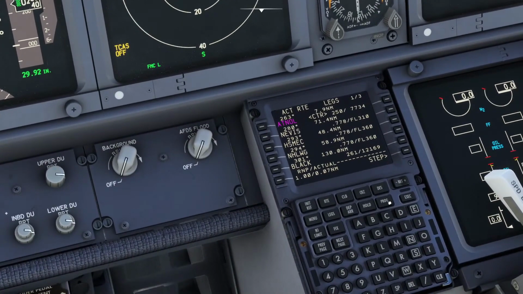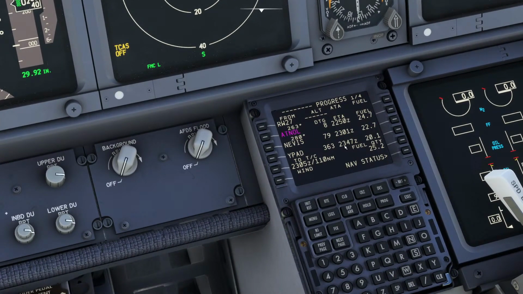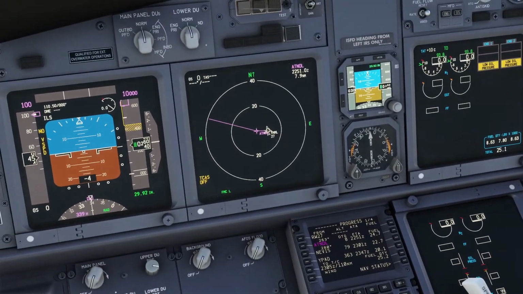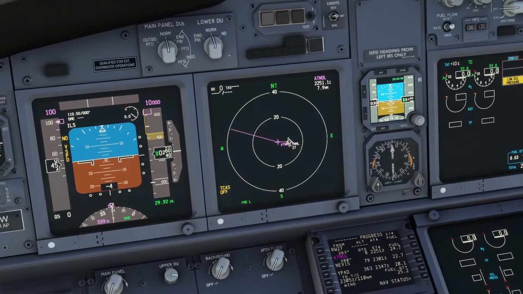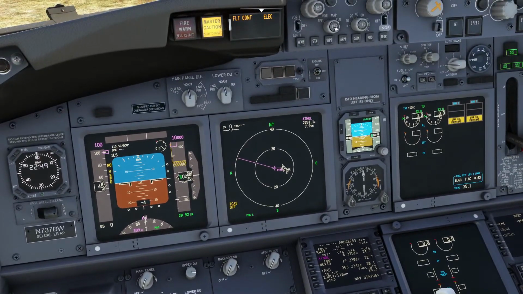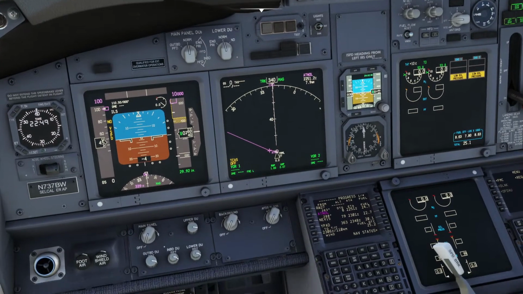Okay, so if we look on the progress page, suddenly we have an hour flight instead of several thousand miles into the middle of nowhere to an incorrect waypoint. Okay, so we will come back to the map display here.